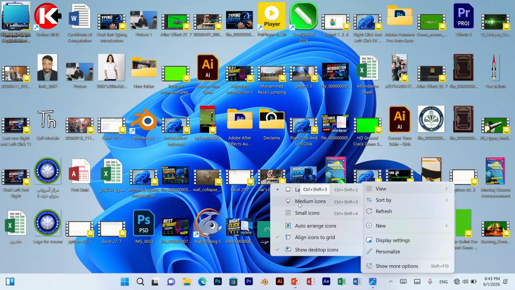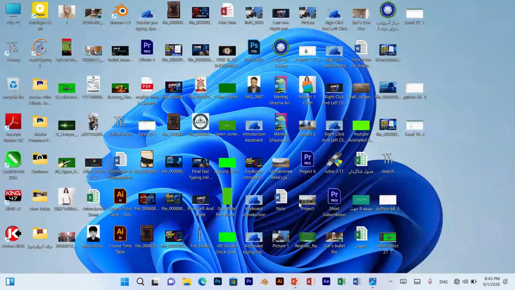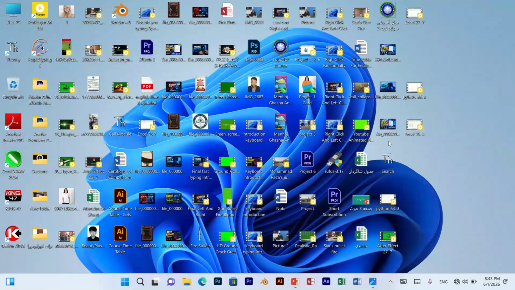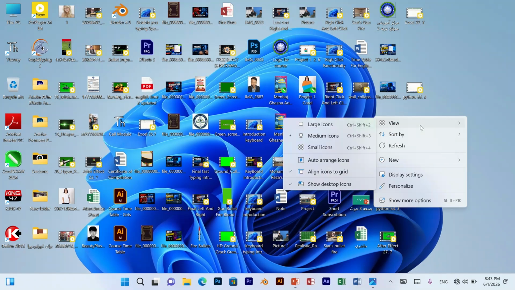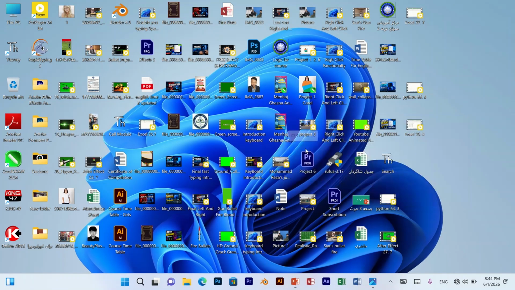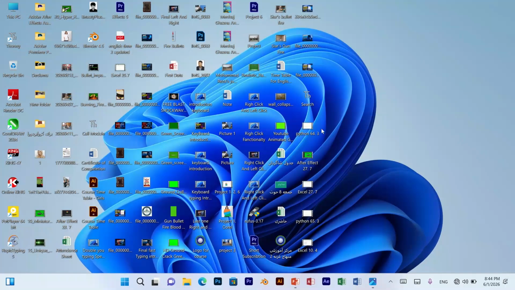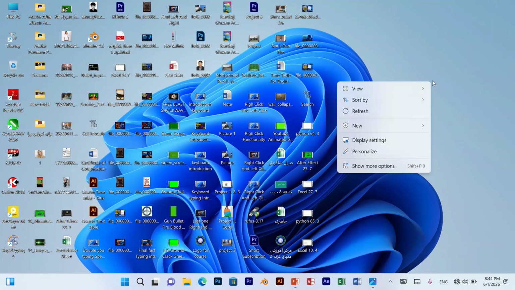If you like, or it is your favorite, that you can put your icons in a medium size, you can click on this option and you see that the icons become medium size. And also if you like that you put your icons in a smaller size, you can click on this option by the name of small icons. You can click on it and you will see that the icons of your computer become smaller.